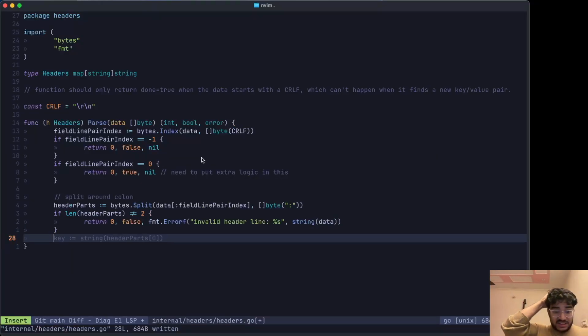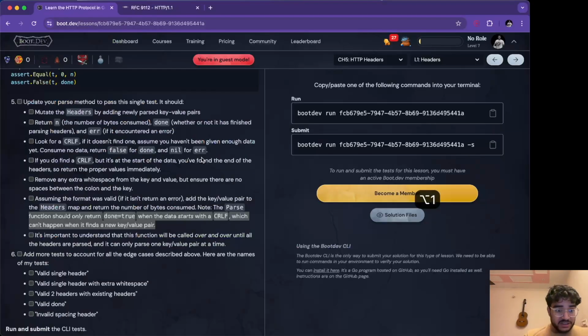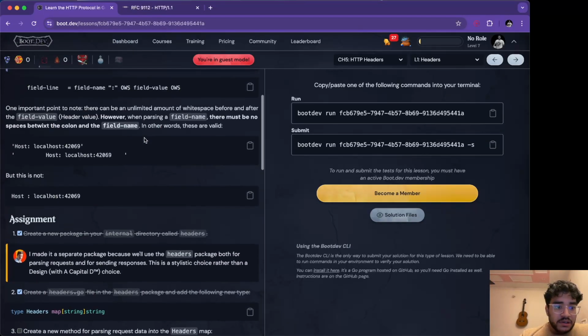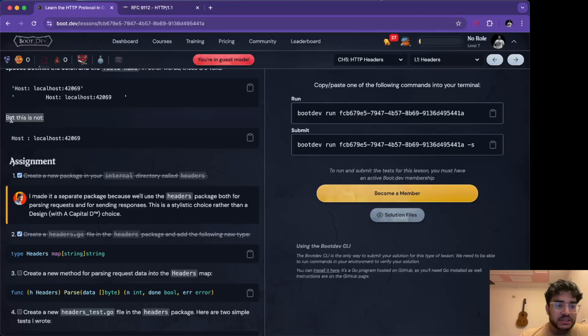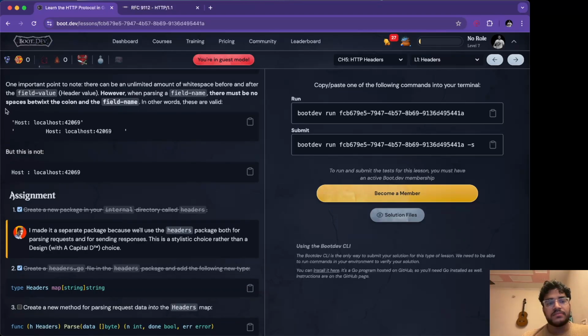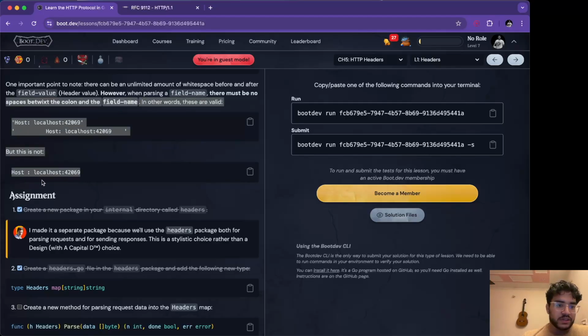Now there is one thing I need to make sure of. I have to make sure that this protocol also gets followed. Okay, so there should not be any space between the colon and the field name.